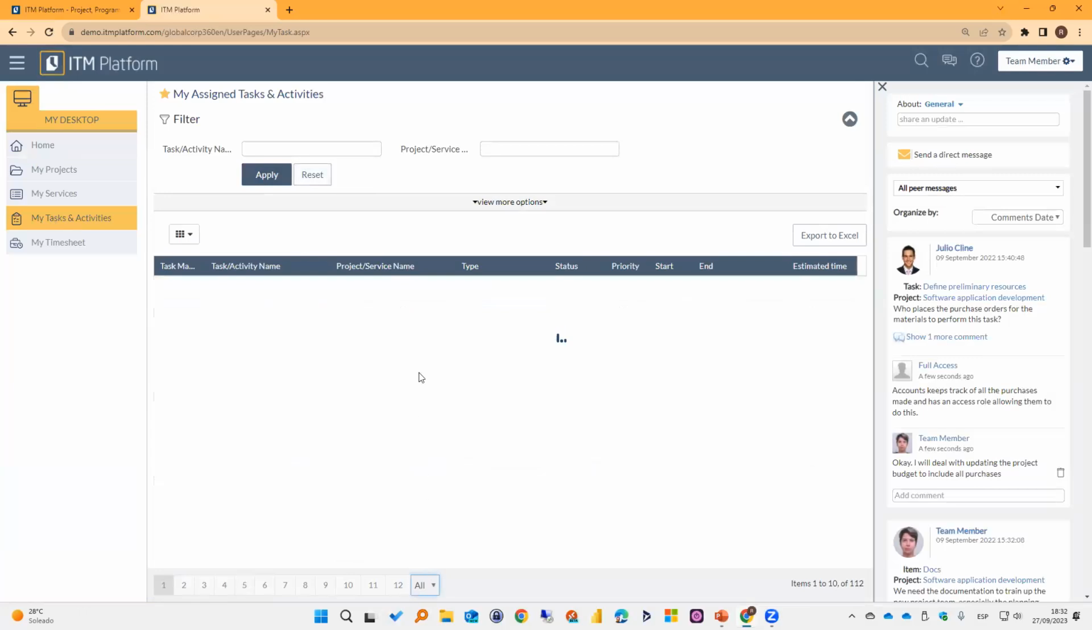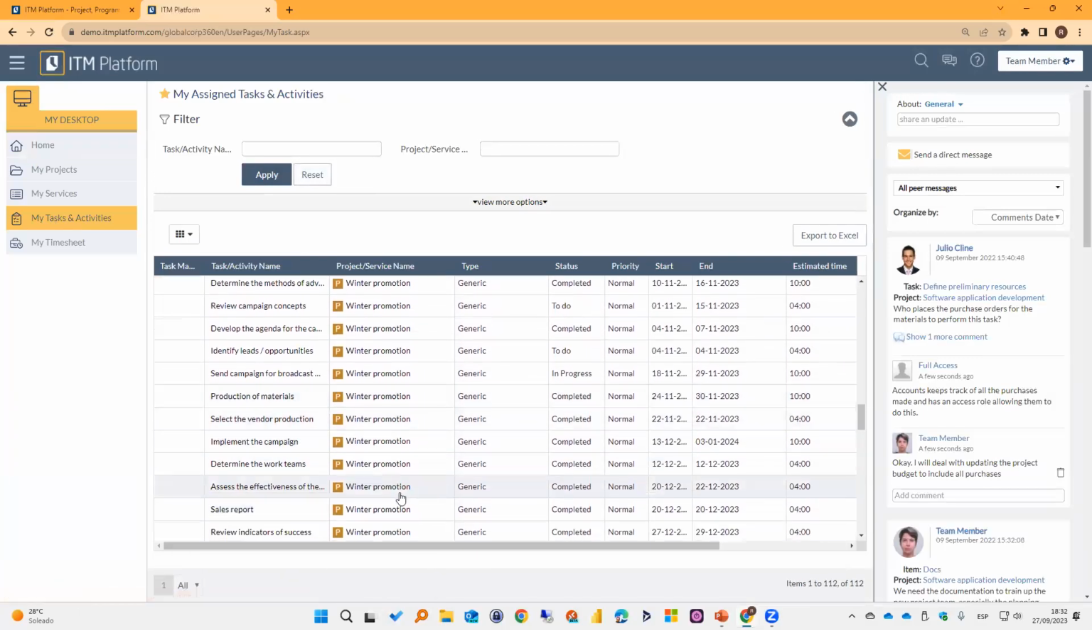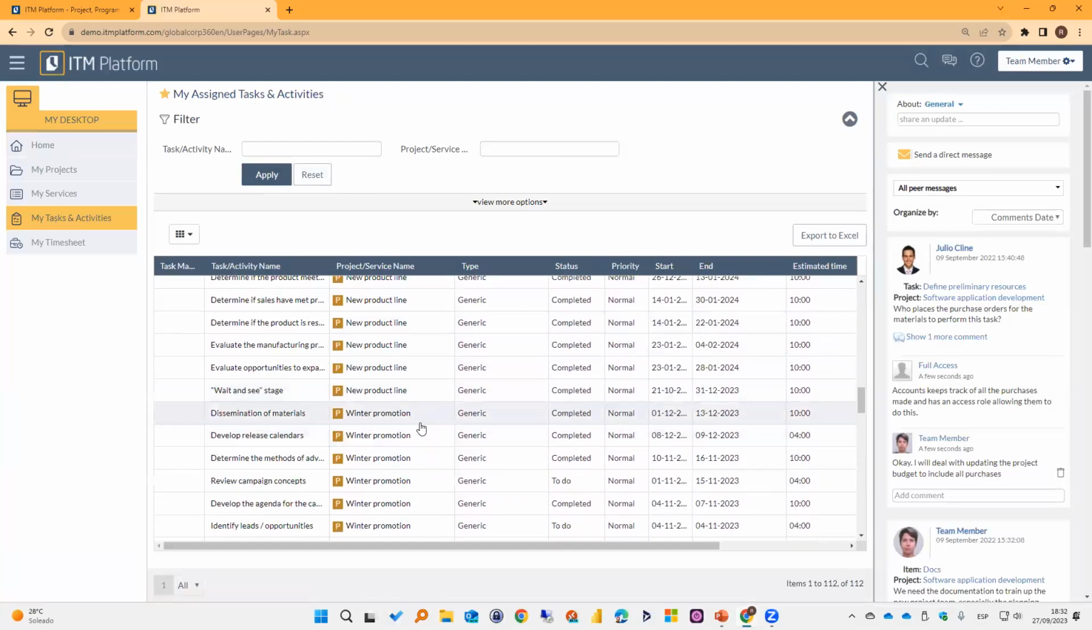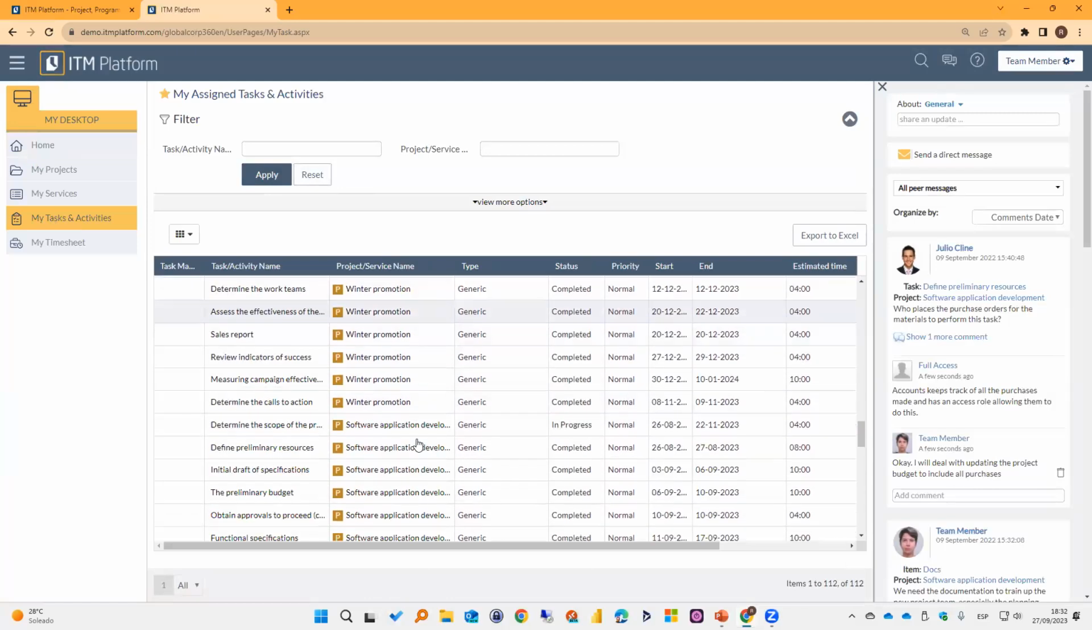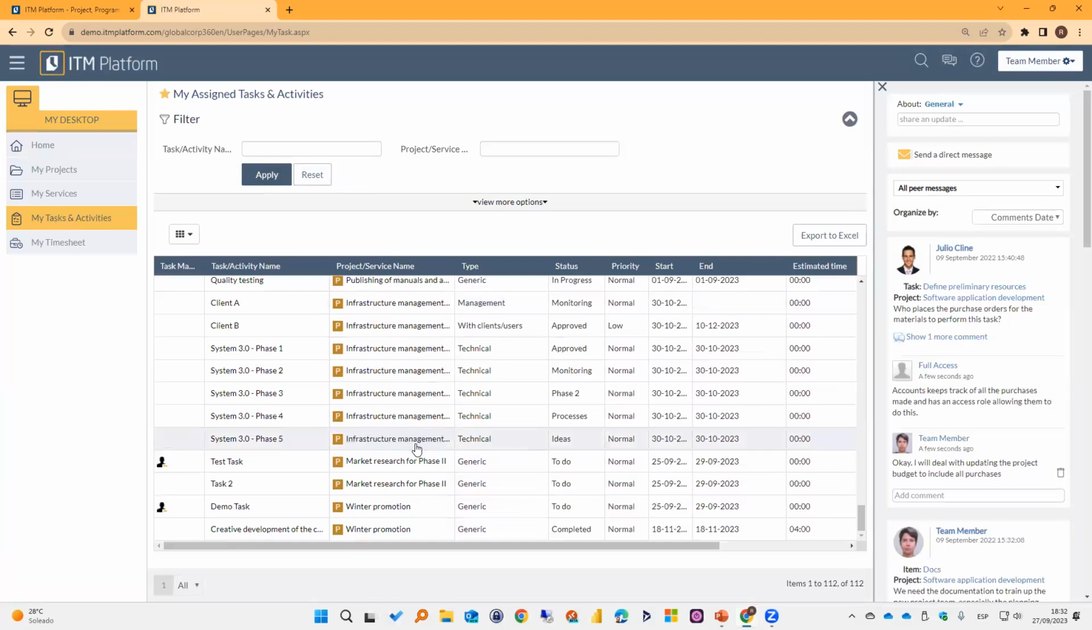Let me check that this project is in here. Winter promotion. I see it in there. Winter promotion. I don't see the demo task. It should be around here. Oh, here we go, right? So I have the winter promotion demo task. Perfect. Now let's confirm that we can actually report on tasks.